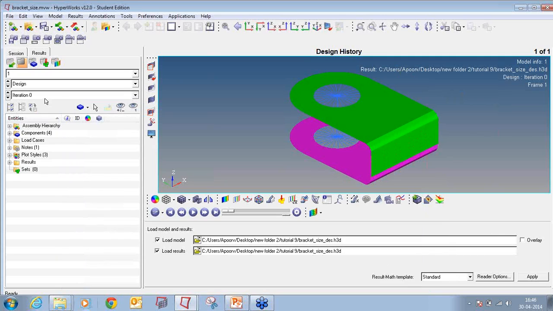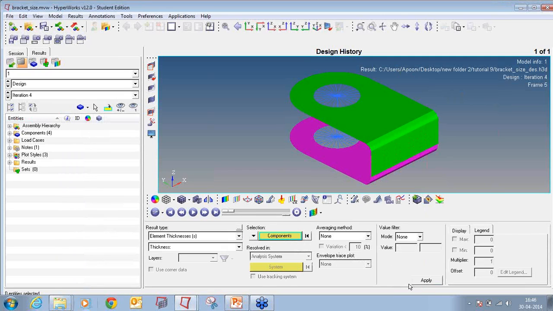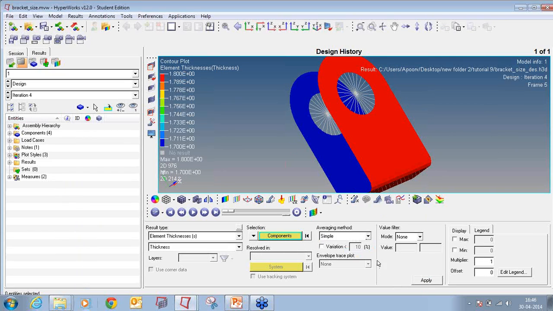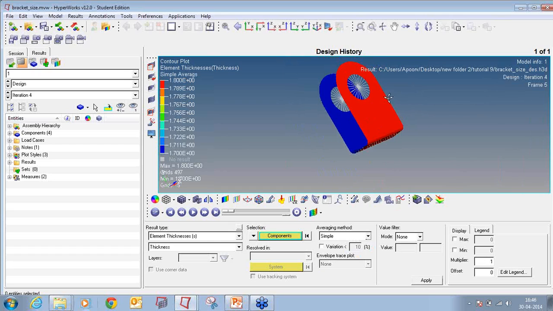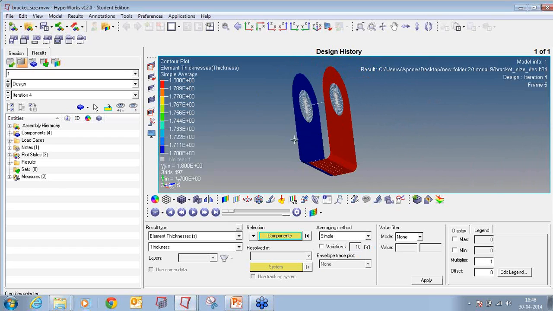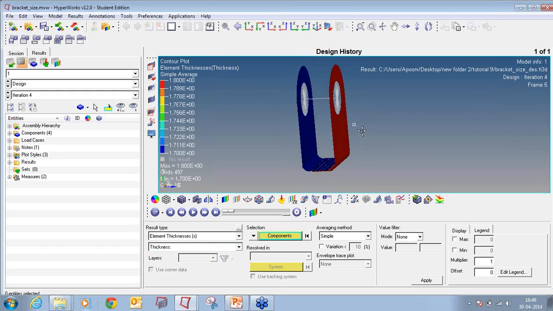So I will close this, select the last iteration, elemental thickness, apply. I'll use the simple method to get the elemental thickness. For this part, I want the thickness to be 1.8. For the other, I want the thickness to be 1.7 to get the required values.